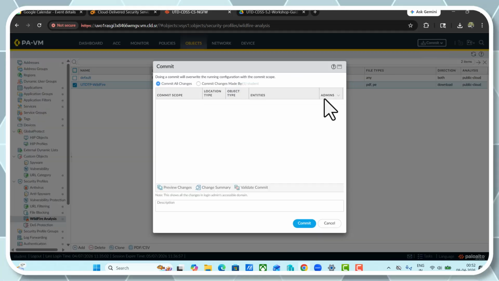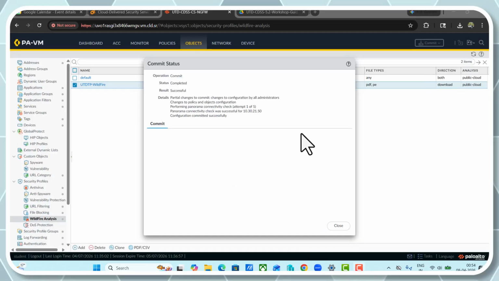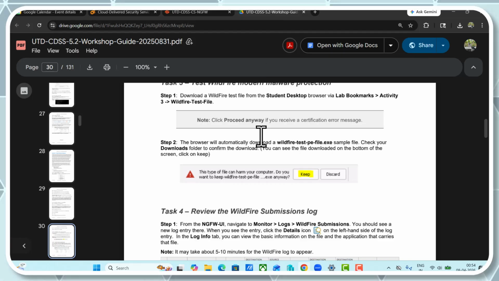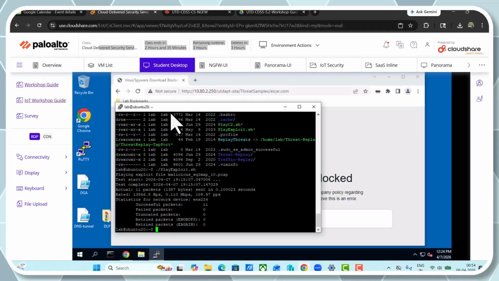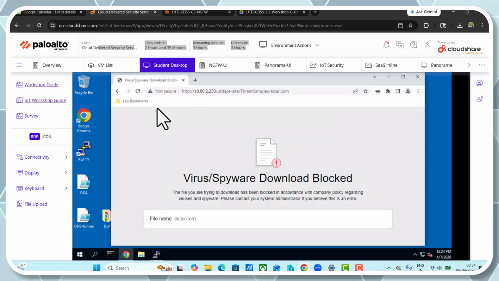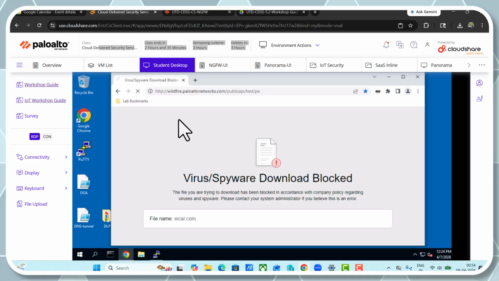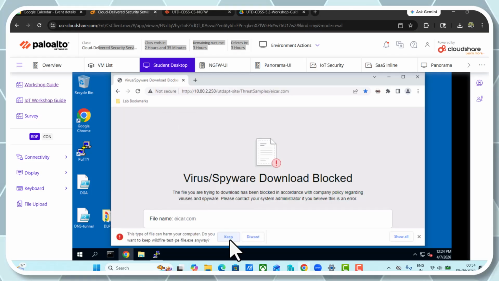Commit. Now the commit is done. Now again we need to go here, Activity 3, Lab bookmark, WildFire test file, and you can keep. So as we are able to download, as you know, we are not blocking, we are allowing it and we are capturing the logs basically.